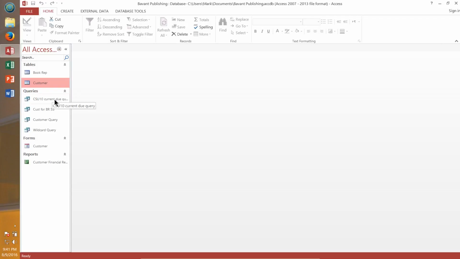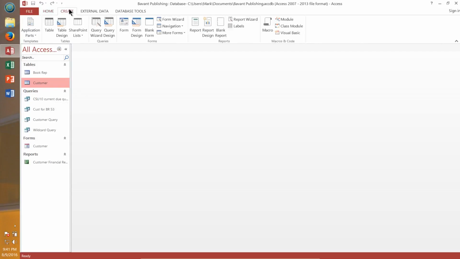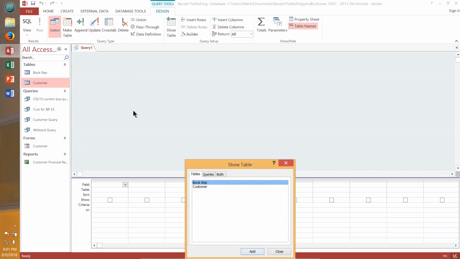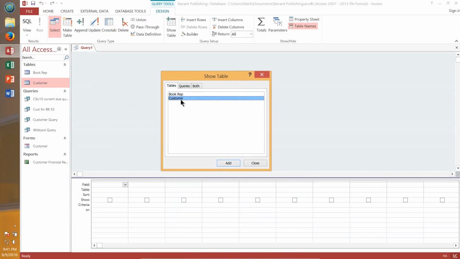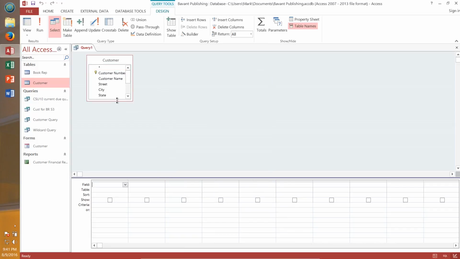Okay, so let's go ahead and go to the Create tab, Query Design again. We're going to add customer, and we'll click Add and then Close. I'm going to drag down so that I can see all the fields. And for this query, I'm going to add customer number, customer name, and keep in mind I'm just double clicking on these, amount paid, current due, and finally city.